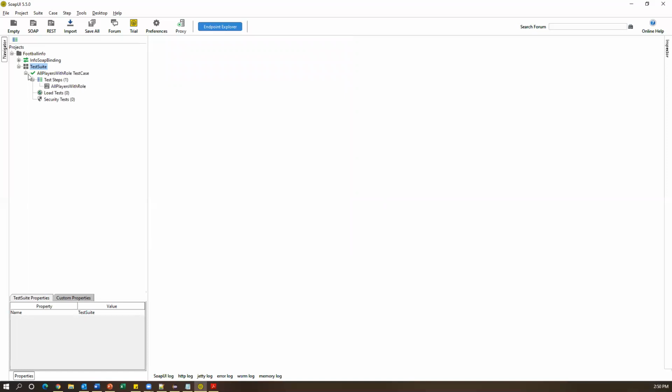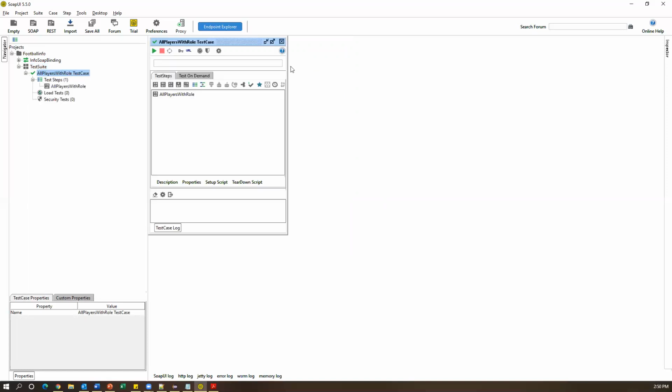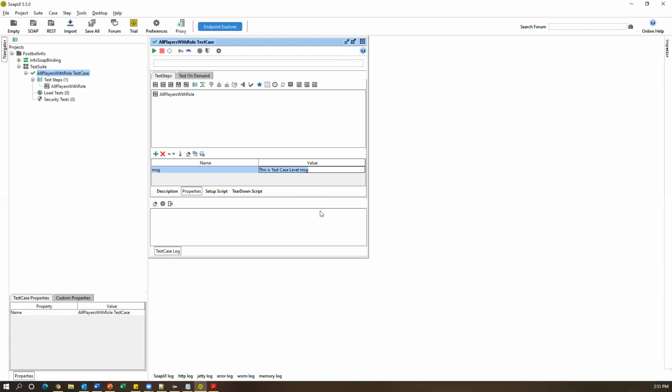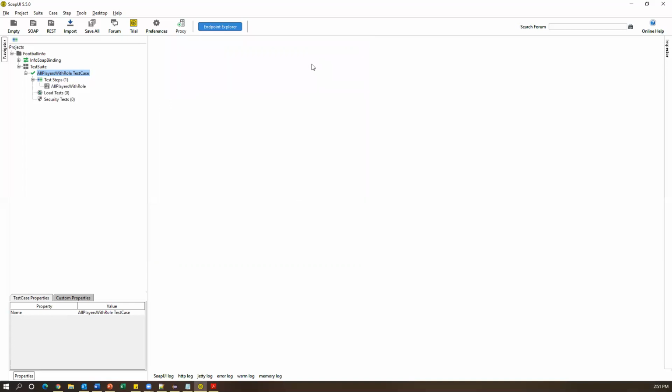And now come to the test case level. So this is my test case. Now double click on the test case, which will open another window, and here I will create one more property. To create a property, we need to click on the properties tab, and here we need to add a new property. Just click on the plus, and here again I'll say MSG, and here I'm adding one text: test case level message, and then close this window. So now I created the MSG property at the project level, suite level, and test case level.